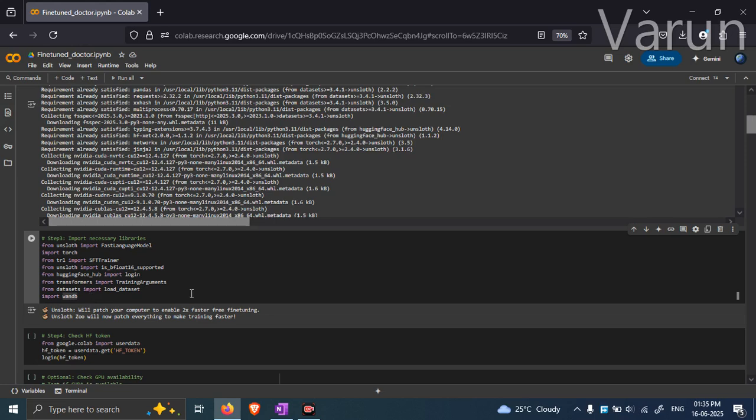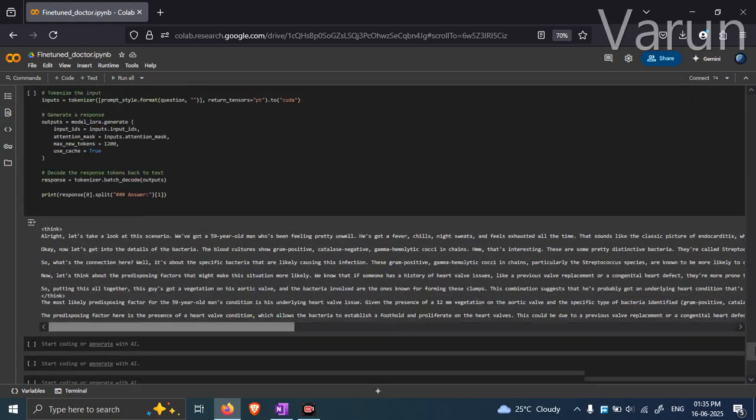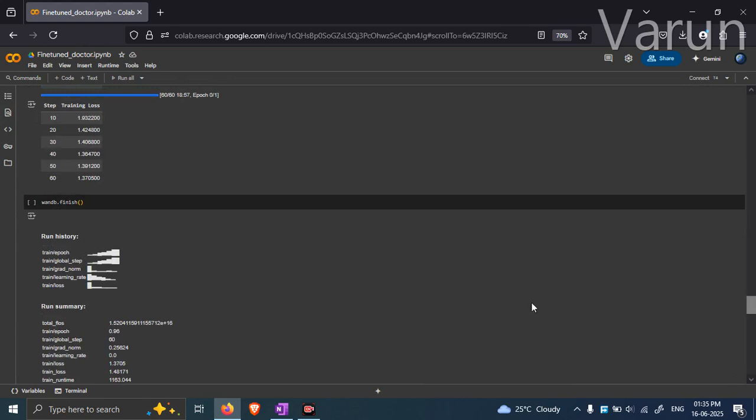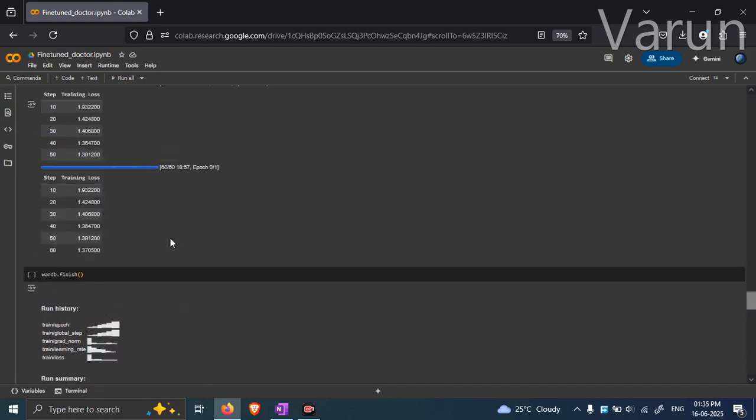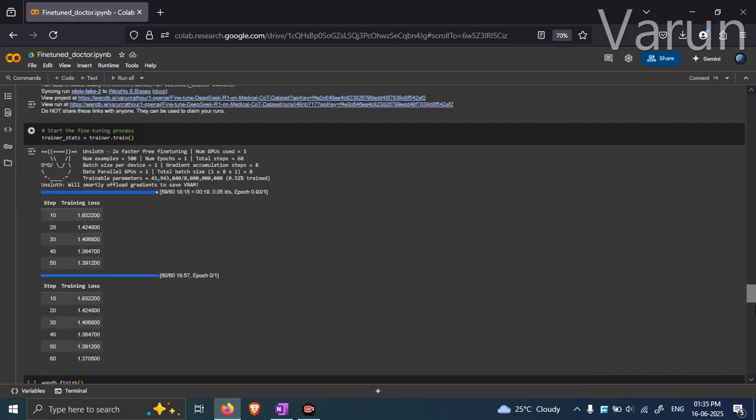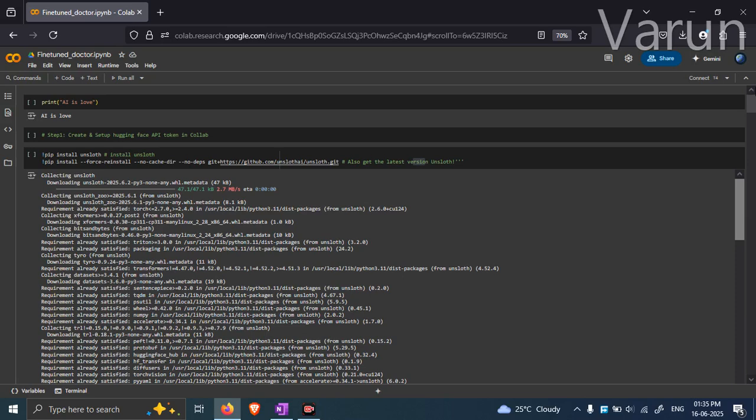To track all the graphs and all during the training, right? Like what the loss is and all. If you see these types of graphs, they can see them on WandB: the training epoch, global step, training loss, and how much loss has been reduced. They will see it all on WandB itself.